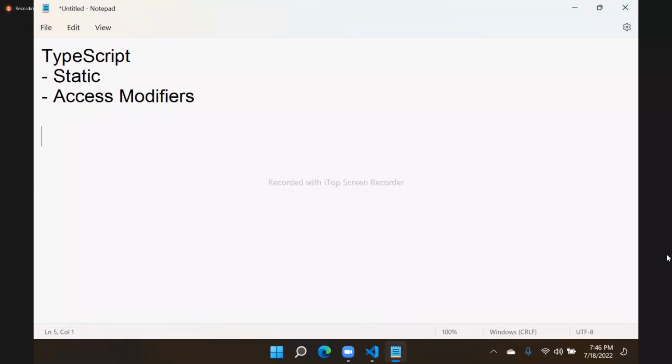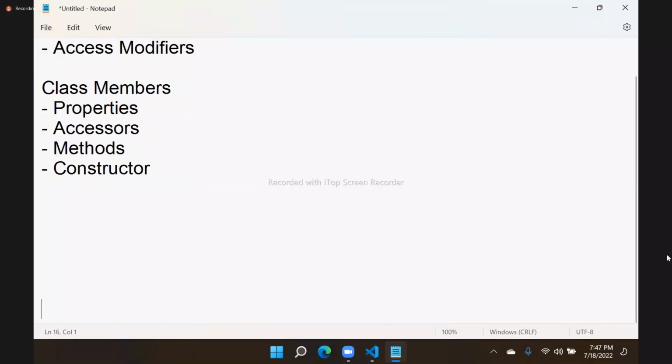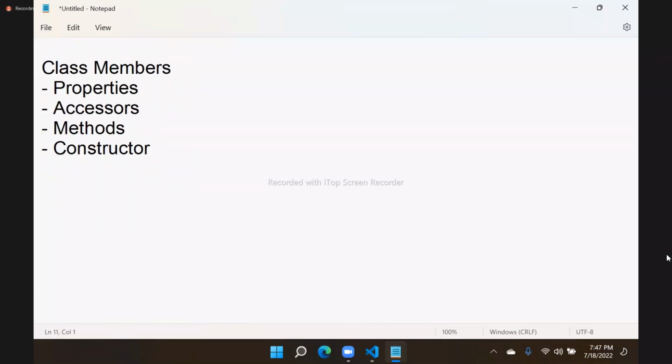Now, what are the class members? Directly, a class can contain properties, accessors, methods, and constructor. Already we discussed the basic points about them. Inheritance also I told you, right? So how a class uses inheritance, we discussed that.